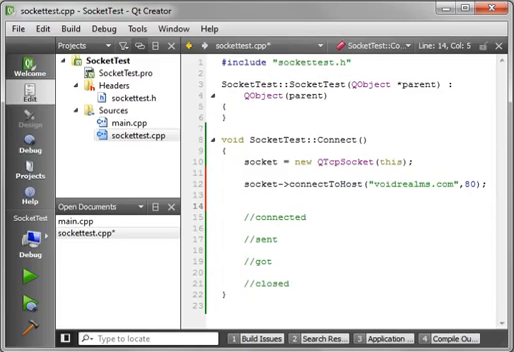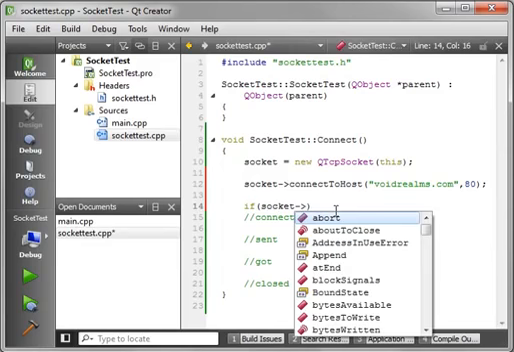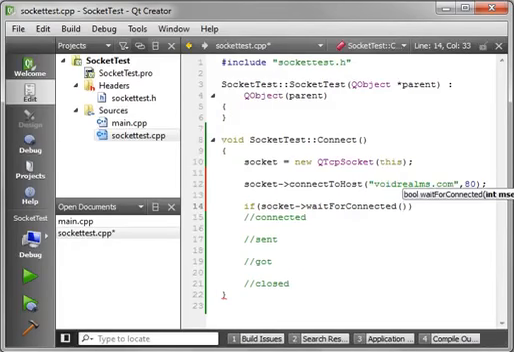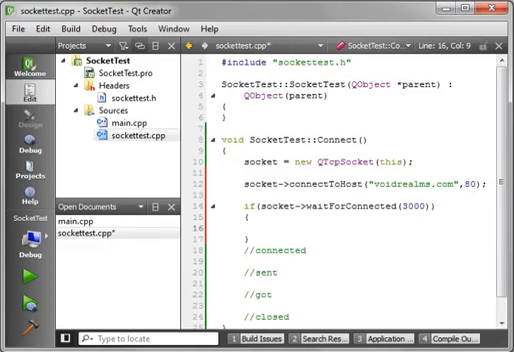Here's the tricky thing with socket programming. You have to test every little statement because you don't really know what's going to happen. So we have to say if socket waitForConnected, and give it a number of milliseconds. We'll wait 3,000 milliseconds or 3 seconds. And we'll say qDebug connected. Now, that's if something went really good.